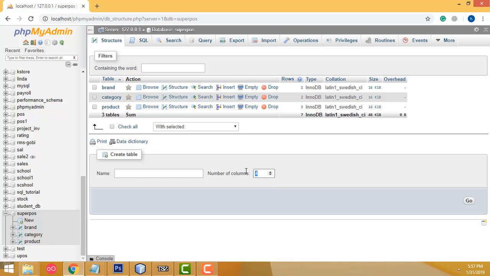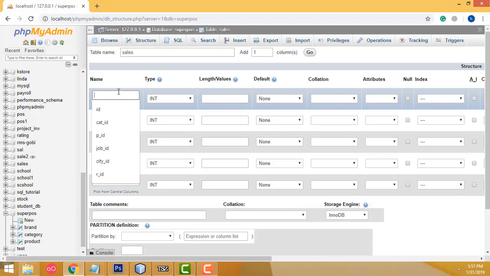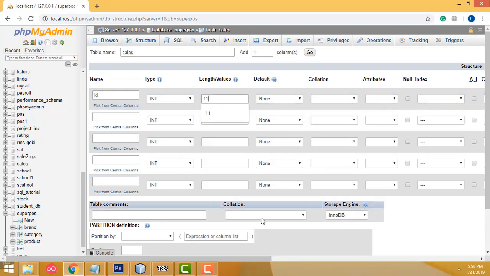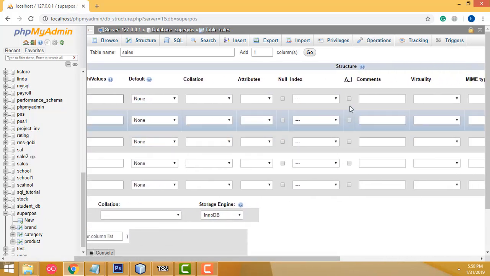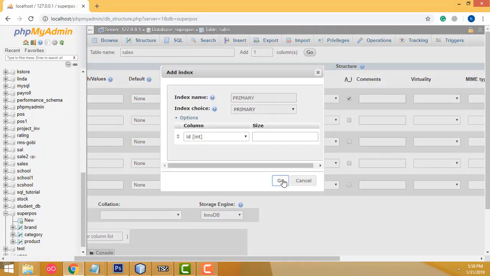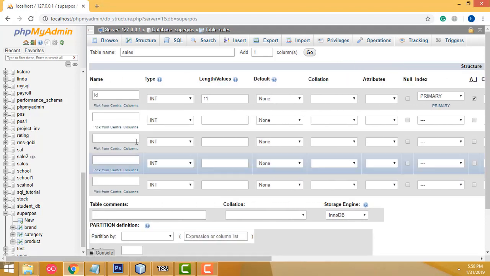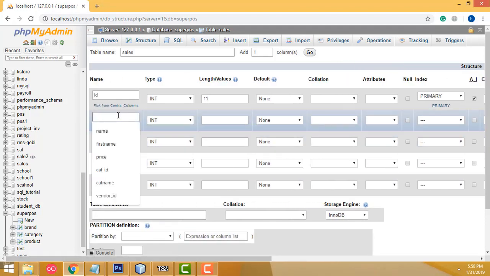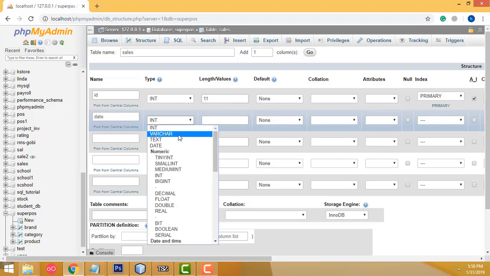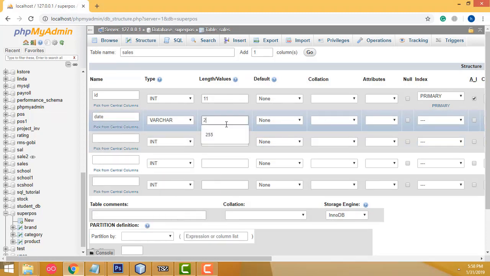Right, we need 5 columns and here we name it sales. Click go. Sales table consists of sales ID. It should be length 11, auto incremented, with primary. After that we need another one, date. Current date is needed. Here we select varchar with 50 characters.